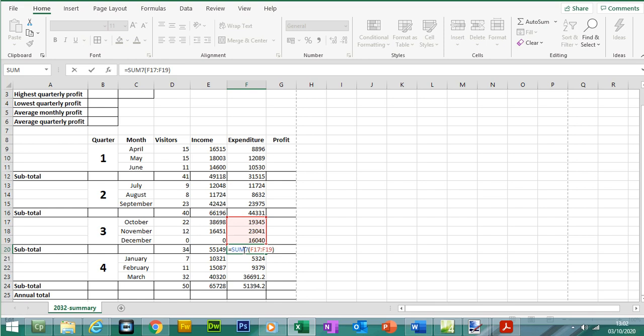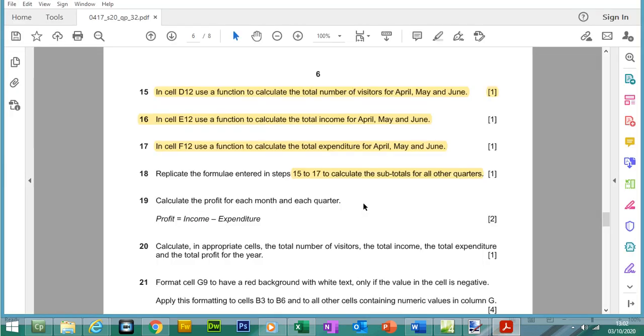Yeah, whoops. What am I doing here? Get rid of that 7. Yeah, so that's fine. Double click. Yeah, that's done. Okay, so you could have done it again individually, or you could have copy and paste this. It's up to you. Calculate the profit for each month and each quarter.